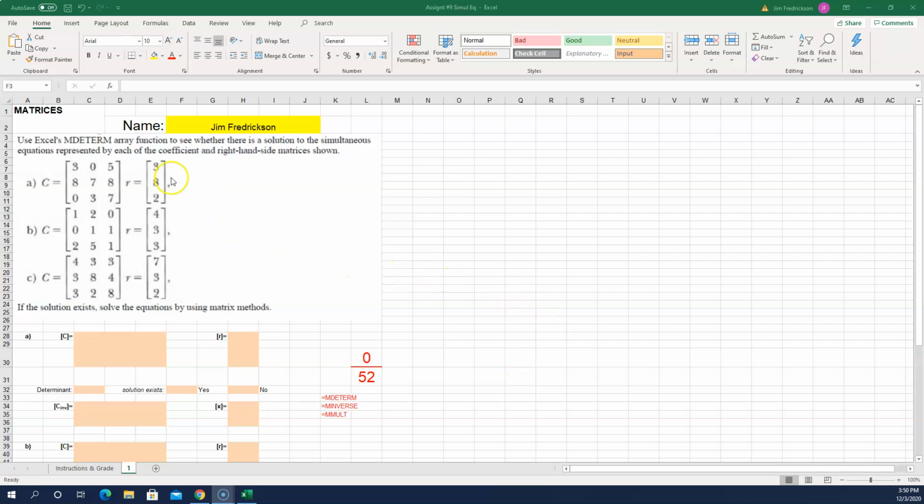So I've got three matrices listed up here. This is a 3x3 matrix, this is a 3x3, and of course this is a 3x3 with their resultants. So if you were equating this to three equations, three unknowns, this might be something like 3x plus 0y plus 5z equals 3, 8x plus 7y plus 8z equals 8, and finally 0x plus 3y plus 7z equals 2. So once again, it's a 3x3 matrix.